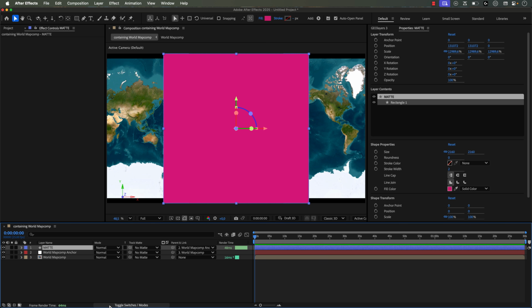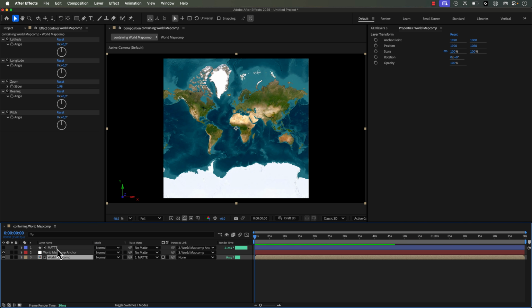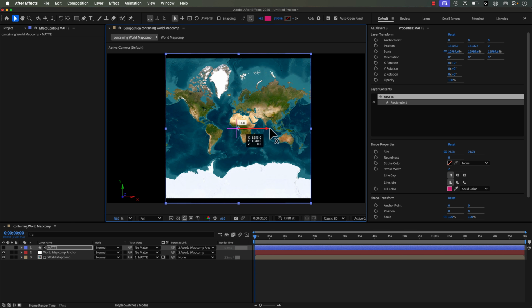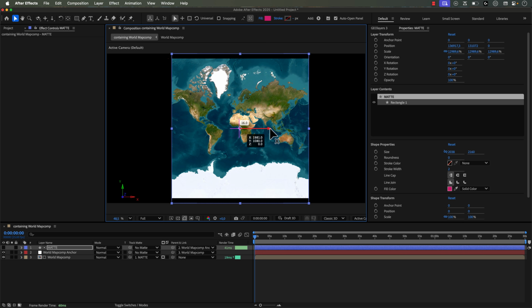And now I will toggle switches and modes, and I'm going to grab the track matte parent pick whip of the World Mapcomp, and I will set the track matte to our new square matte, and now voila, we have this matted out. And I can reposition this via a little widget just to make sure that it's perfectly centered up here. And then I can even come over here to the properties and make some fine-tune adjustments, like bring this in so that Alaska and Russia are properly cropped out.